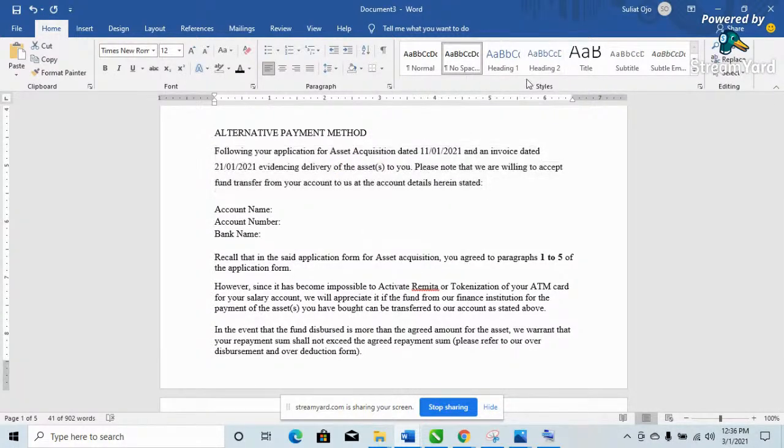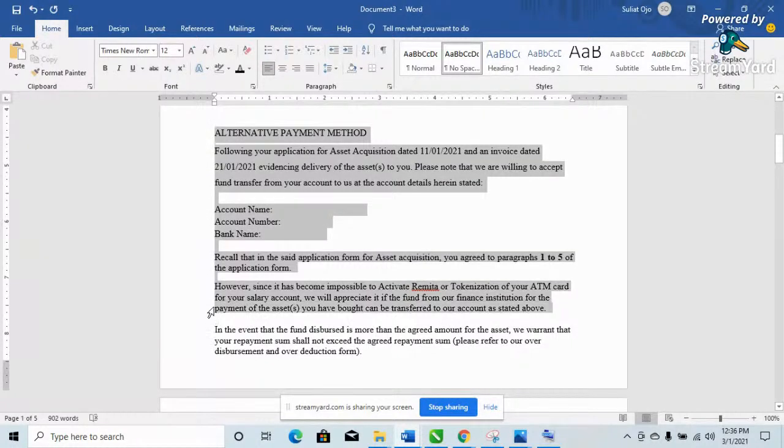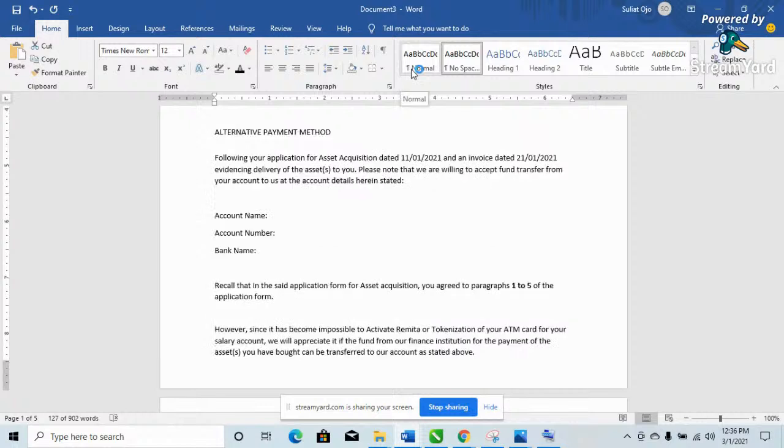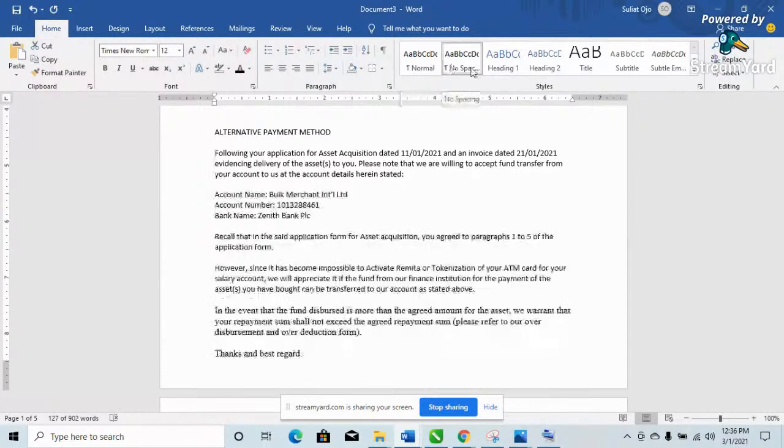So now here is what they call styles. How you want your work to appear. So if I highlight from alternative payment method down here, then click on normal, you can see my text has dramatically changed. That means this is the way I want it to appear. If I click on no spacing, it's back. Hope you can see the changes.